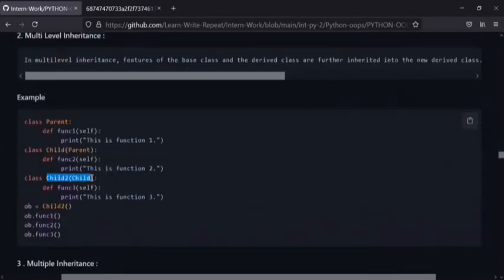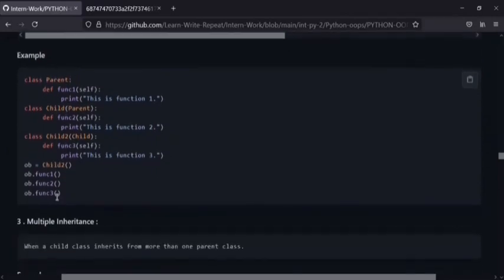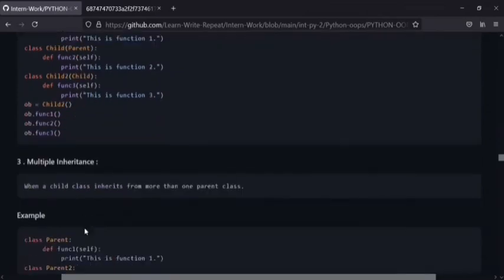Here child 2 is inheriting the properties of child 1. Since child 1 has already inherited the properties of the parent class, this is called multi-level inheritance, since the properties of both the parent and the child class are inherited into this child 2.